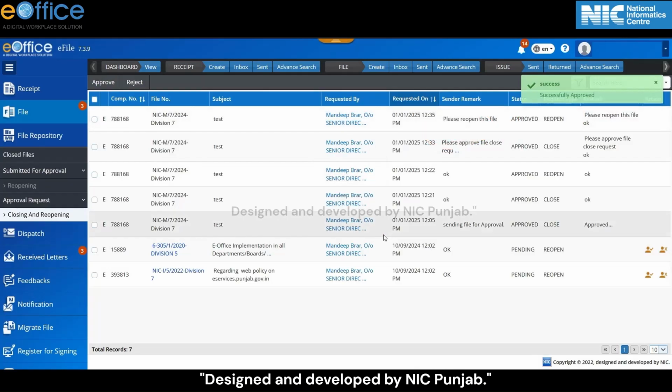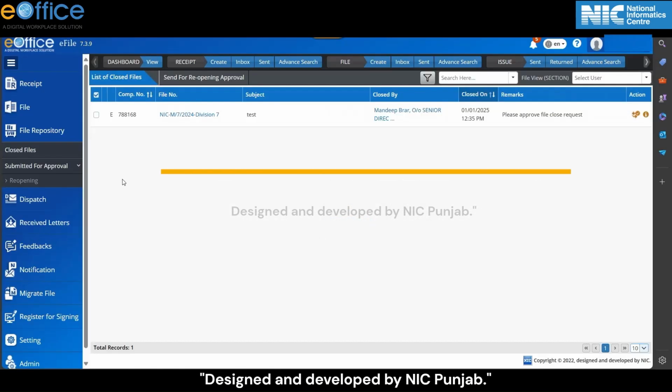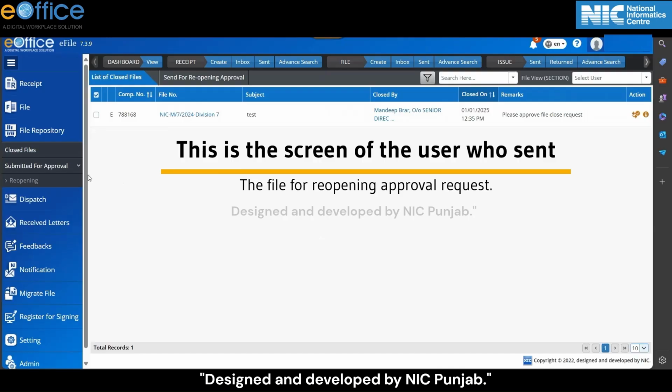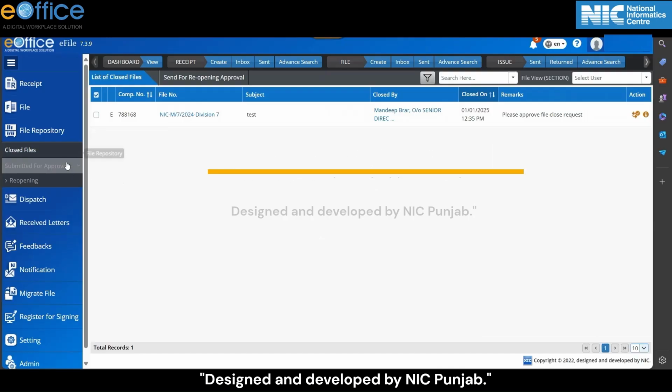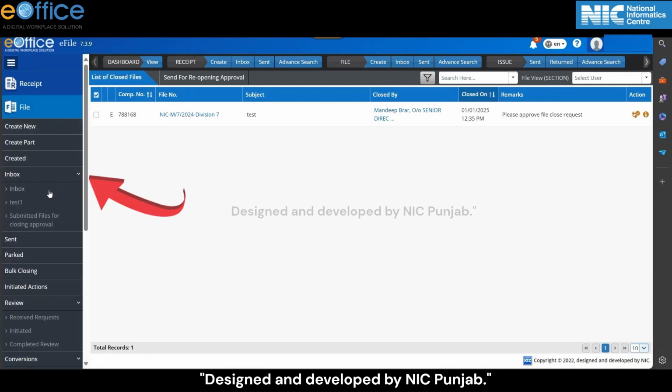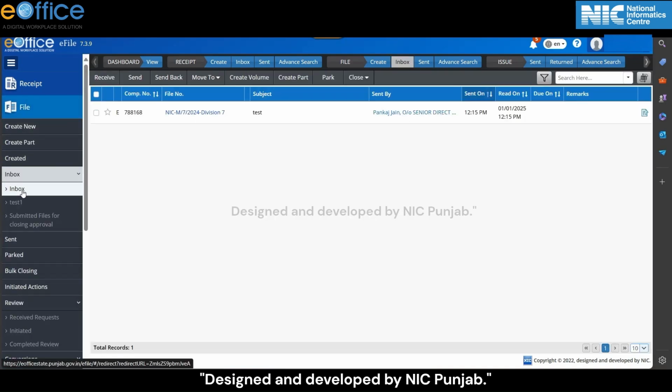Now, let's return to the screen of the user who sent the file reopening request for approval. Now navigate to the File section and under the Inbox folder, click on Inbox. Here, you will see that the file sent for reopening approval has now been reopened successfully.